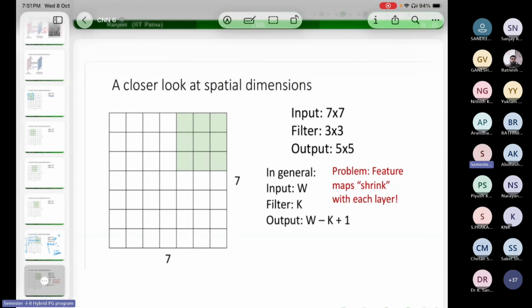If I ask what output size I'm getting, I have also shown it through the example and the visuals, but you can also apply the formula. If I ask what the size of the output would be, you can directly apply this formula: W minus K plus 1. W is your initial width, and in this case the initial width is 7. K is the width of the filter. The width of the filter is 3, and plus 1. This will give you the new width.